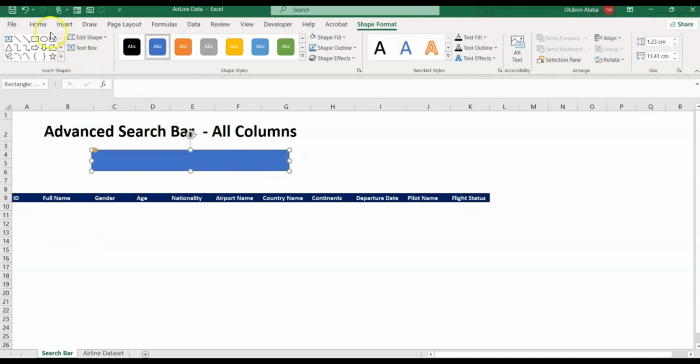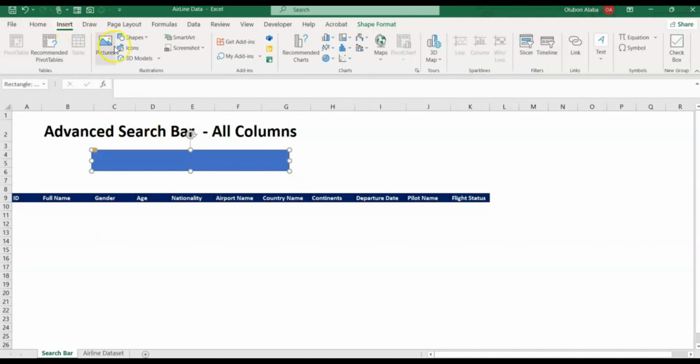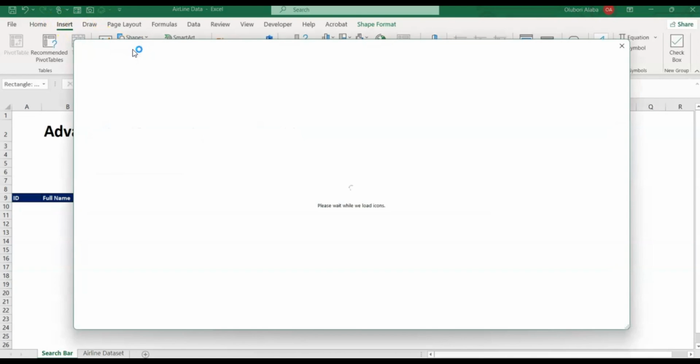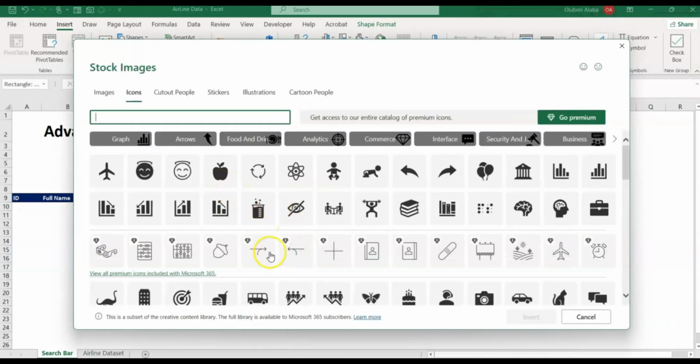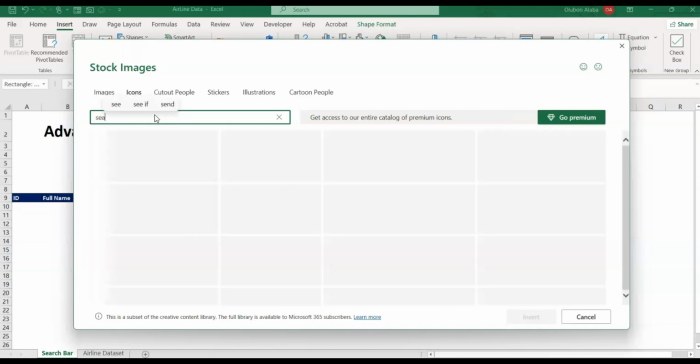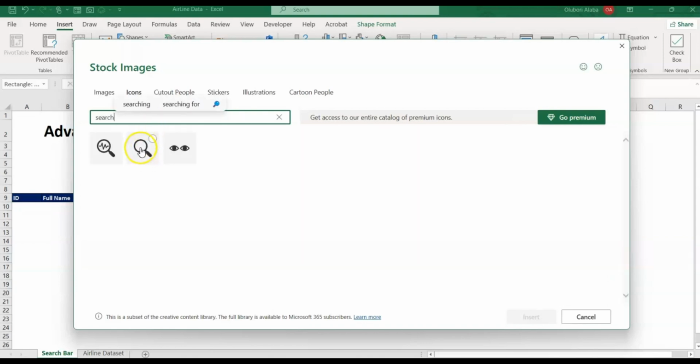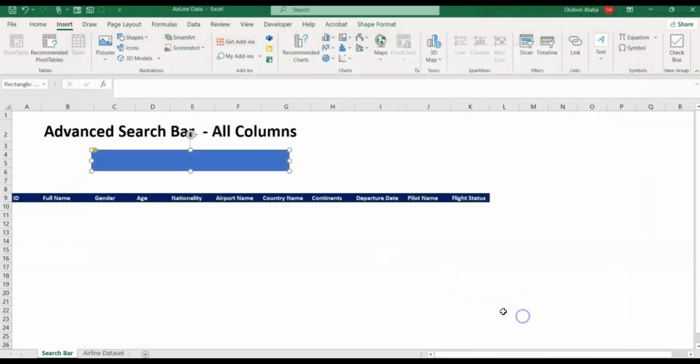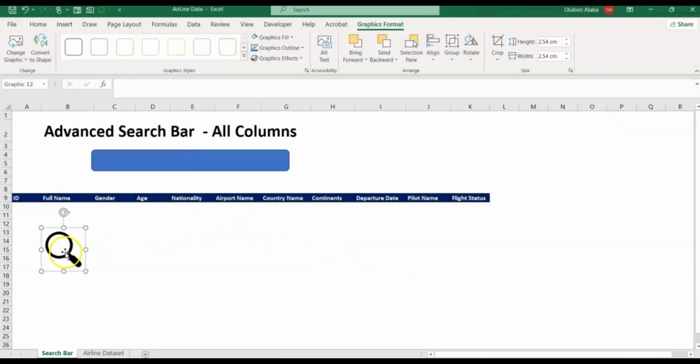Then I will go back to Insert, and then come to Icons. Make sure you connect to the internet so that your icons can load. In the icon search, just type search, and you should be able to see this icon. Click on it, then click on Insert, and then you have it this way.